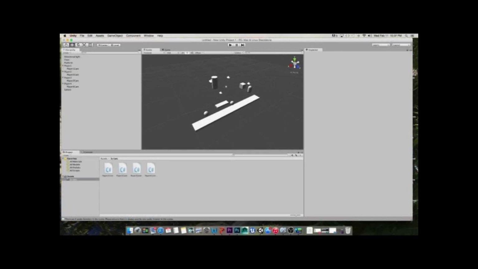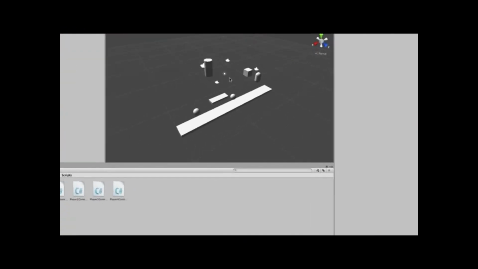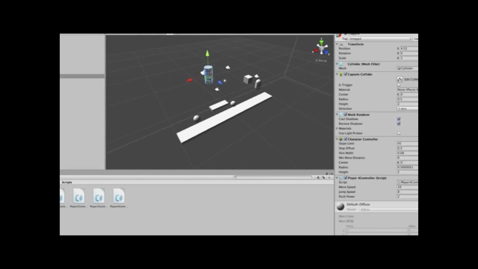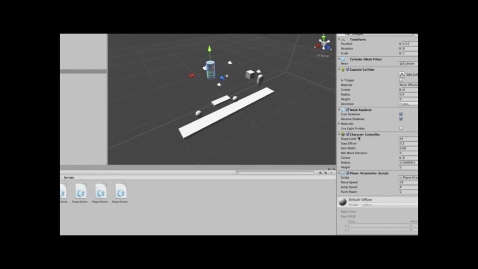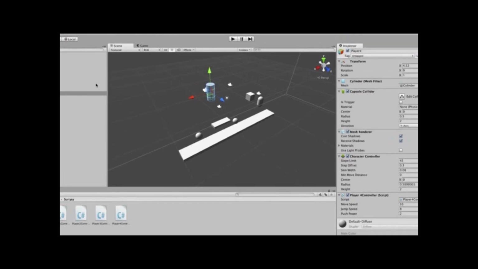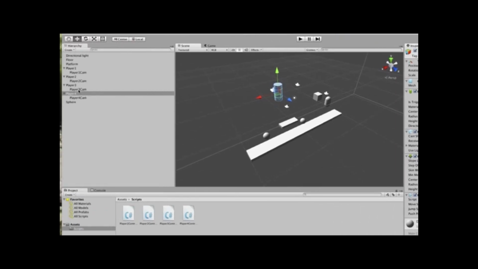Okay, now I've got my 4 character objects all set up. I've got player 4, player 3, 2, 1, and you have to assign new controls to each one. And so with all that being said, make sure you have the character controller along with the script attached to all of your objects. Let's finish this tutorial up.